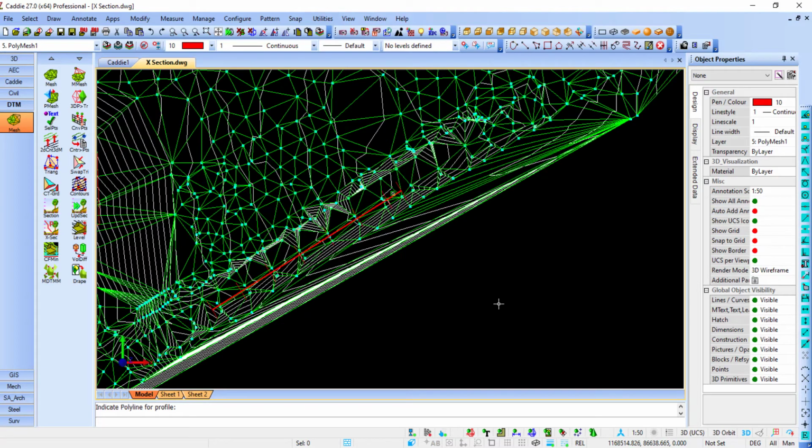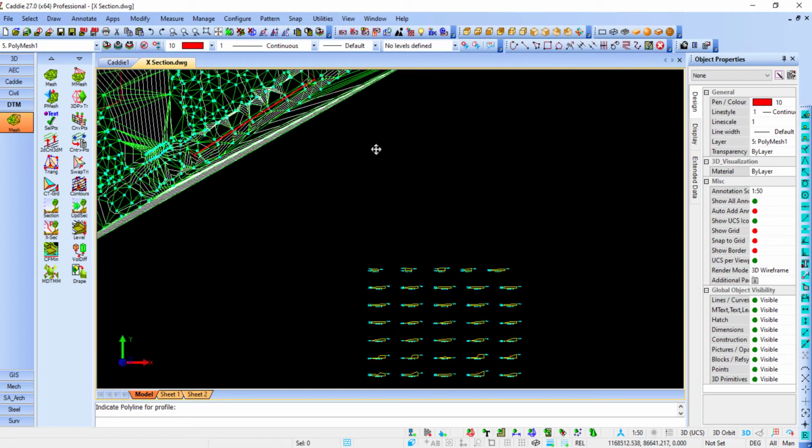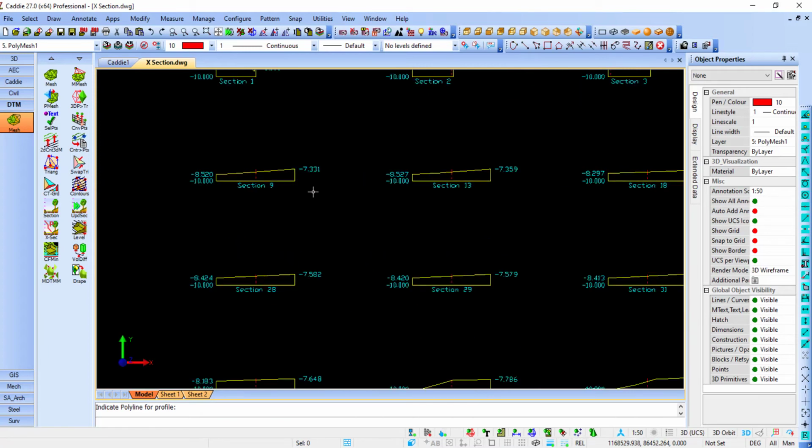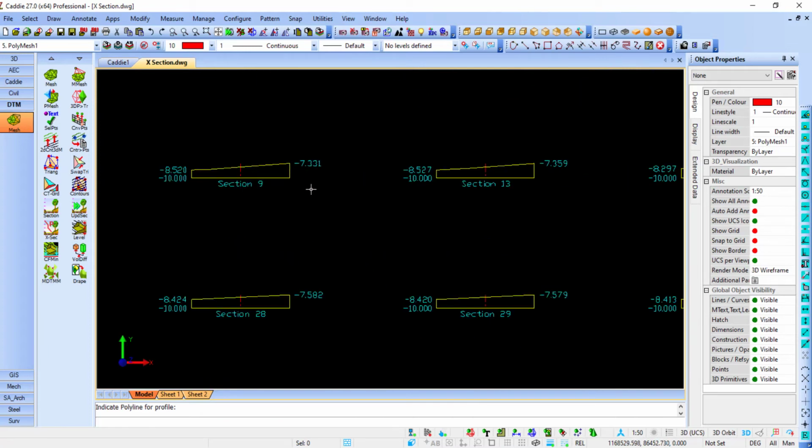Let's just zoom to those sections that it has printed. You can have a look over here. It actually numbers the section, gives you the base level, gives you the intersections as well. So you can do incremental cross sections through a road, through a ditch, or whatever was measured up.